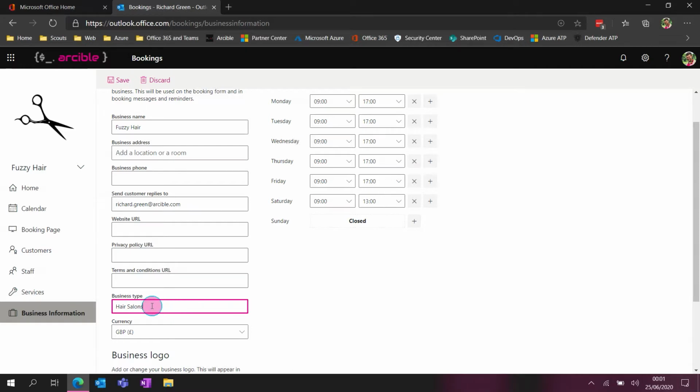Now, if you specify a business type, so we use the hair salons, which is just one of the out-of-the-box options, what it will do is try to apply some defaults to your bookings page, such as some default services, just to give you an illustration of what kind of things you can do with Microsoft Bookings.